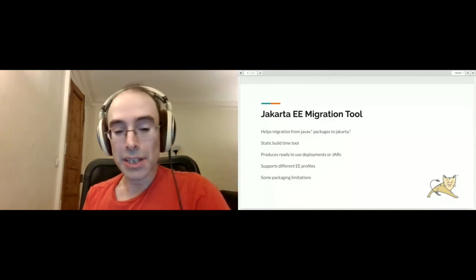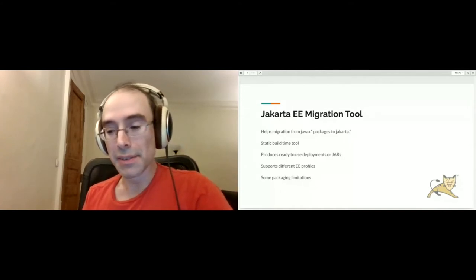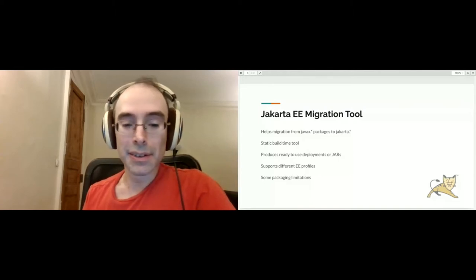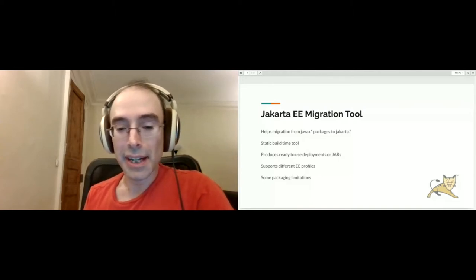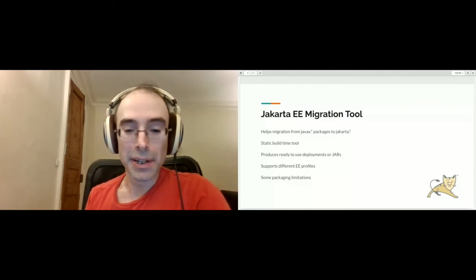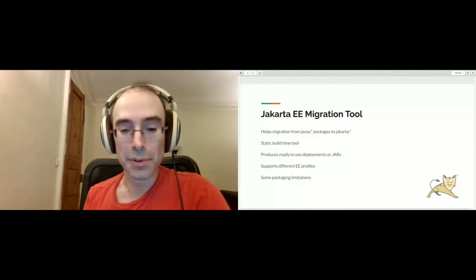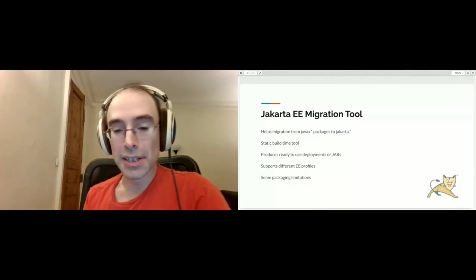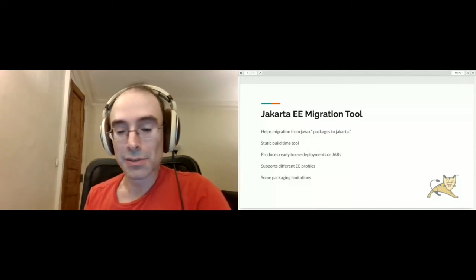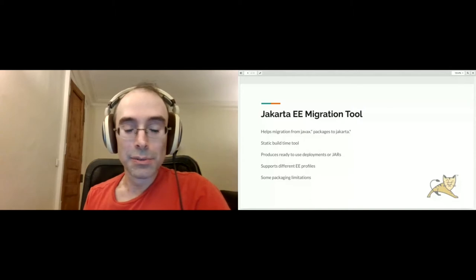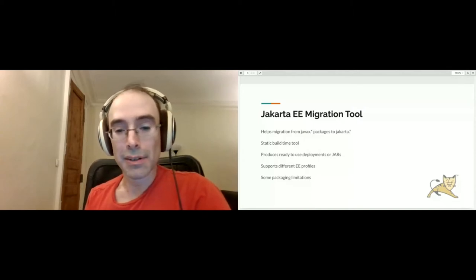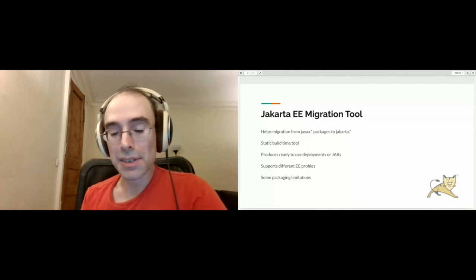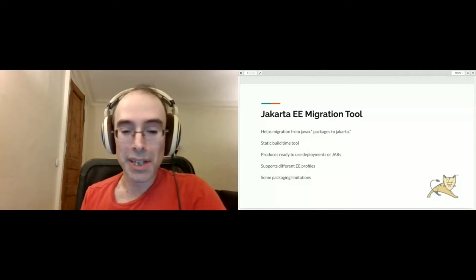There are some packaging limitations in some cases. For example, we found out it's difficult to migrate an uncompressed archive due to API limitations in the archive support in the JDK. Also, if you're using signed jars and things similar to that, it's not going to work since the converted classes and text files and whatever will not have the same signature as before the migration.